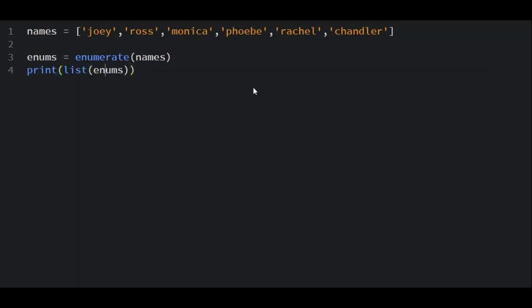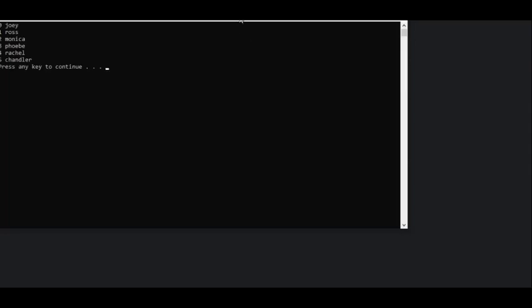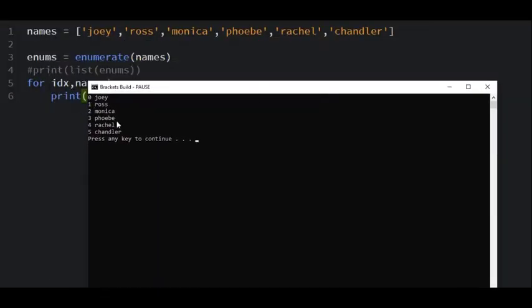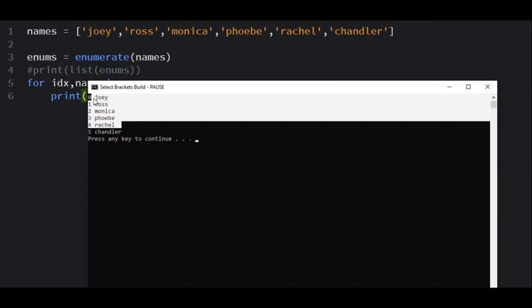Also, it is interesting to know that enumerate can be used directly in for loops. Let's check it out. So for idx as index and name in enums, I can print out the idx and the name. If I save it and I run it, here you can see that I have the output that I was looking for.